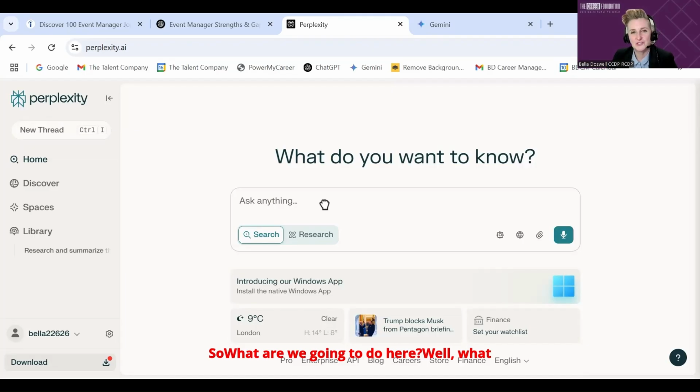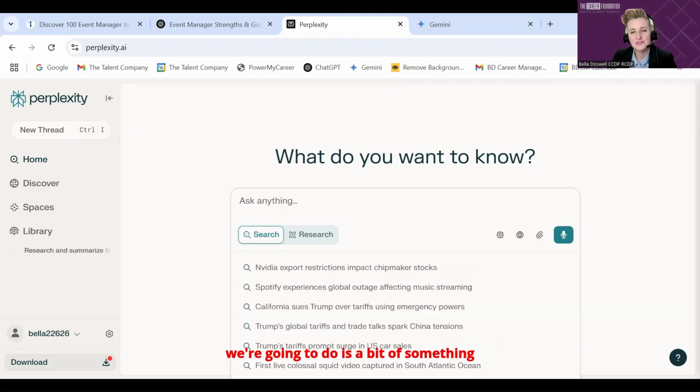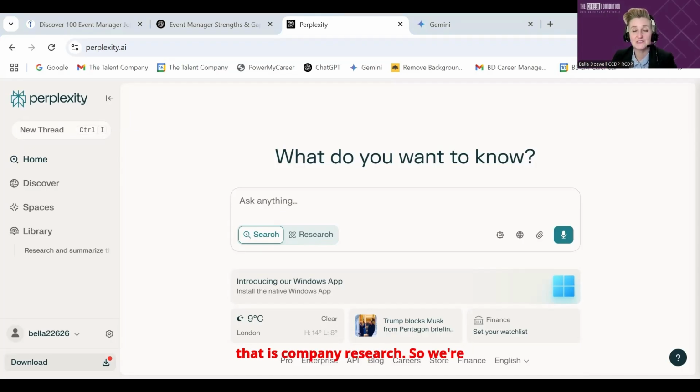So what are we going to do here? Well, what we're going to do is something that is essential to any job search, and that is company research. So we're trying to find out as much about them as possible, but there are different avenues that we might find useful. One of them is to look at things like company culture.